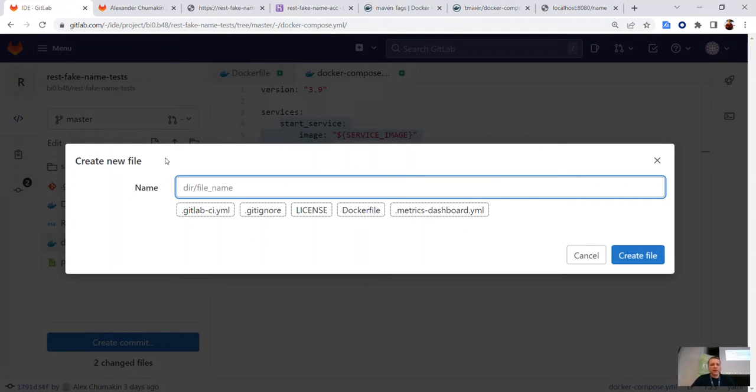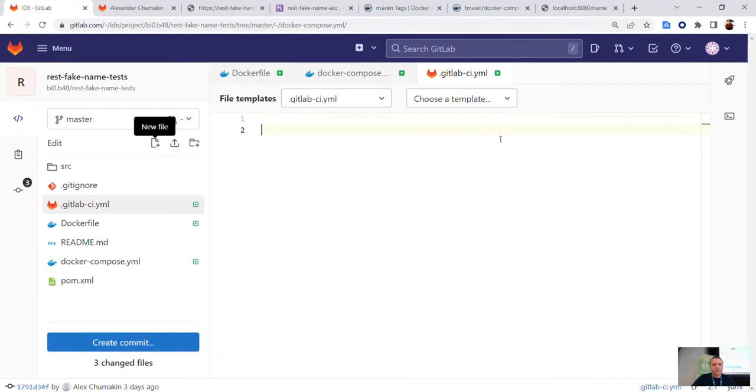And one more file, the last one, that is the GitLab-CI YAML file. And this is a configuration for the pipeline. Once you have this file correctly configured, you will have the pipeline up and running after the first commit. So let's start it. It's the biggest file for today.